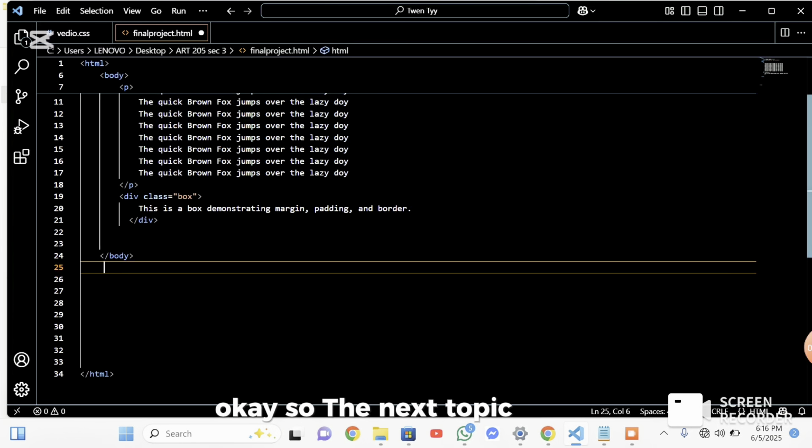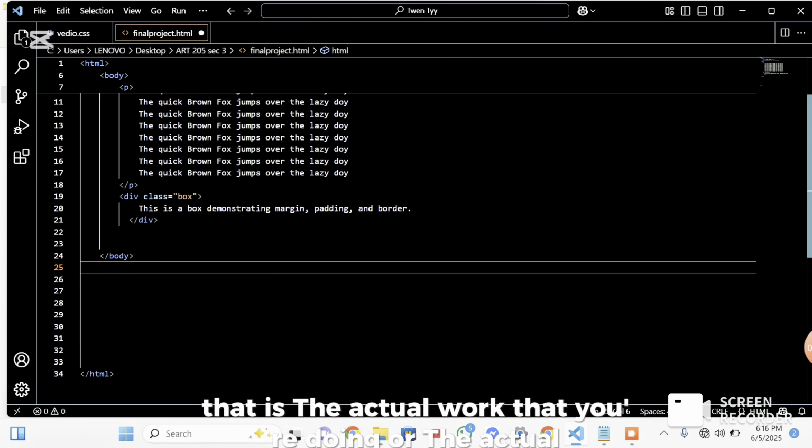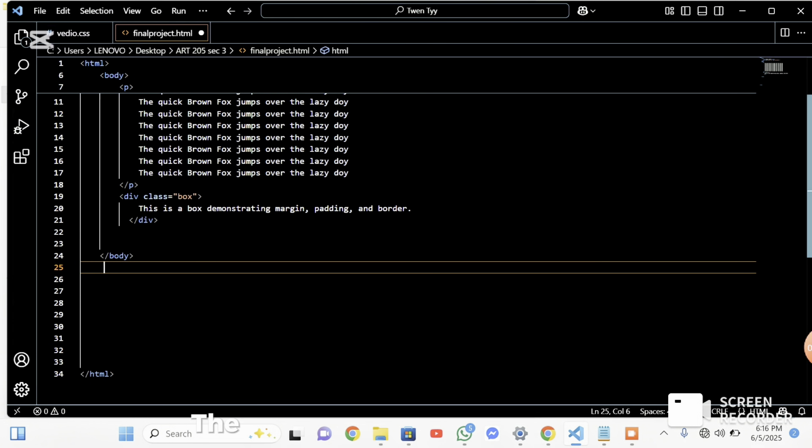Okay, so the next topic we are going to be discussing is understanding the box model. The box model tells us that every HTML element is considered a box with four main areas. These four areas are the content, that is the actual stuff that you're working with, right? The next one is the padding, then we have the border and the margin. So that is the summary of the box model.